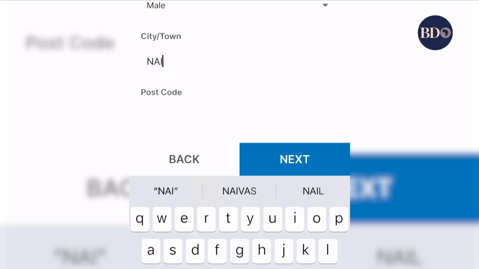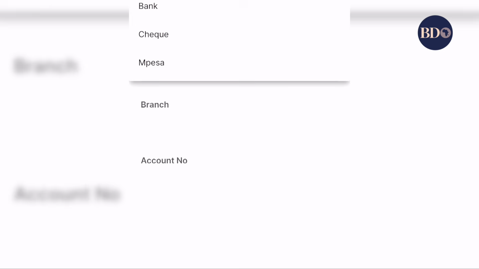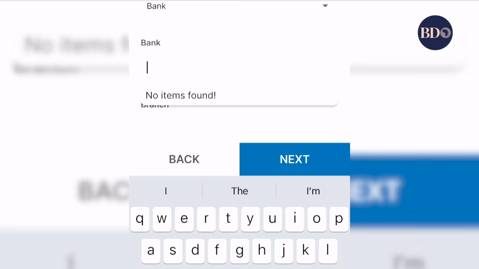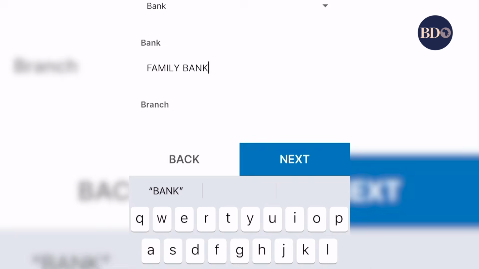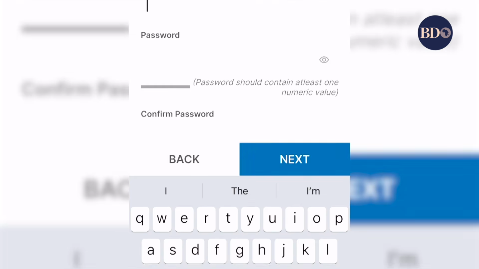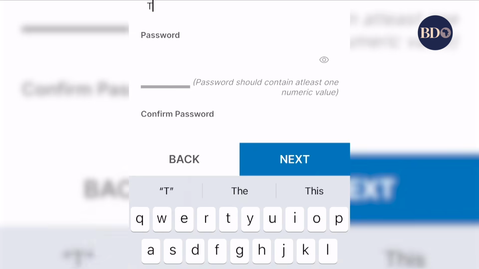You can choose any bank or also use M-Pesa as a preferred mode of payment. So at the bank, you'll place the bank that you bank with, the branch, and the account number, then click on Next. You can also use M-Pesa as your preferred mode of payment, which is seamless and easier. Then once you click on next, you input a username that you'll be able to remember and a password, so that when the account is created, you'll be able to use that information to log into the app and start trading with us.